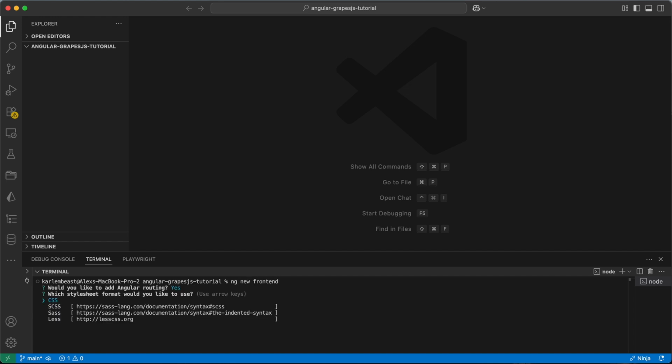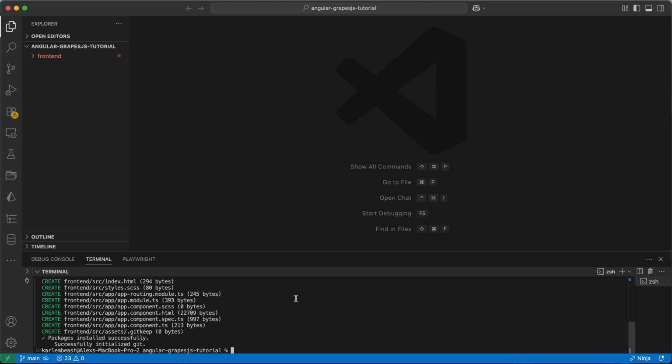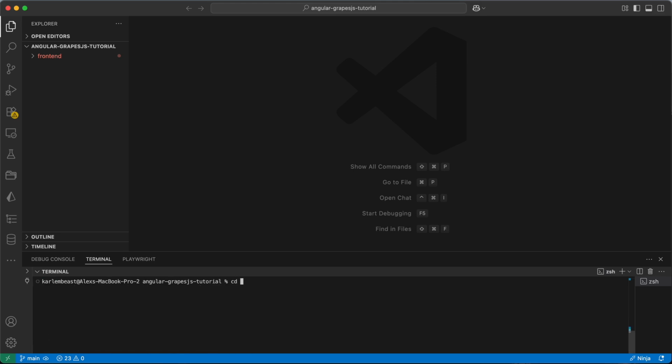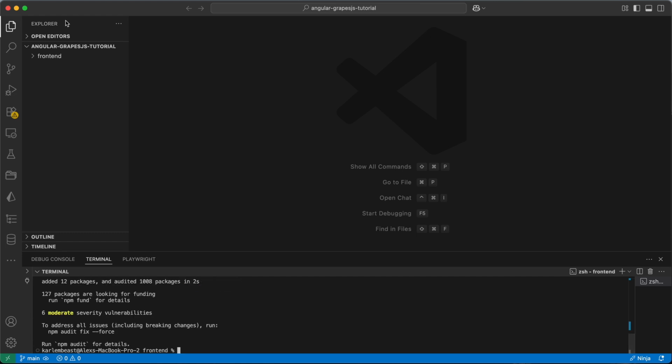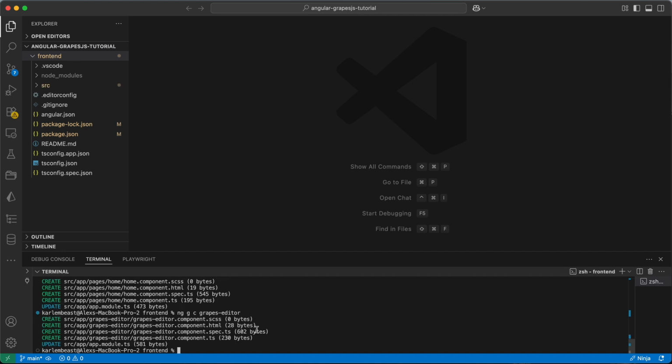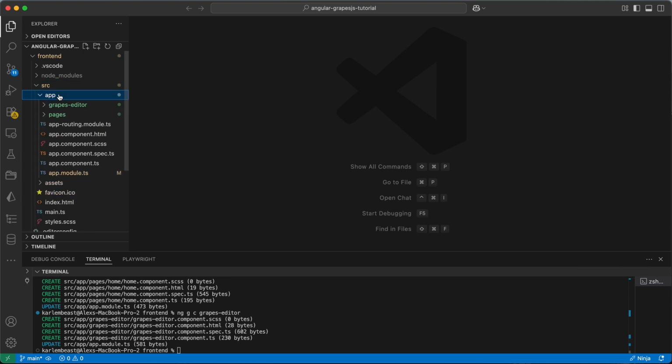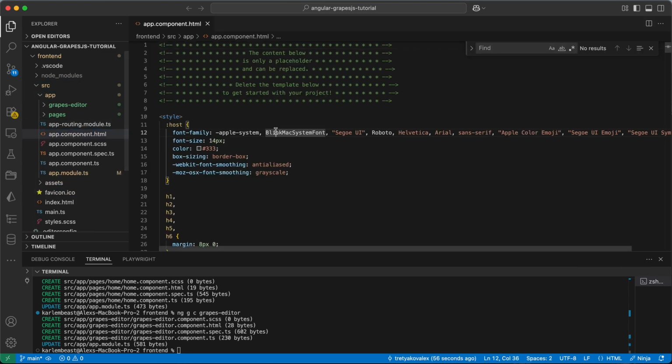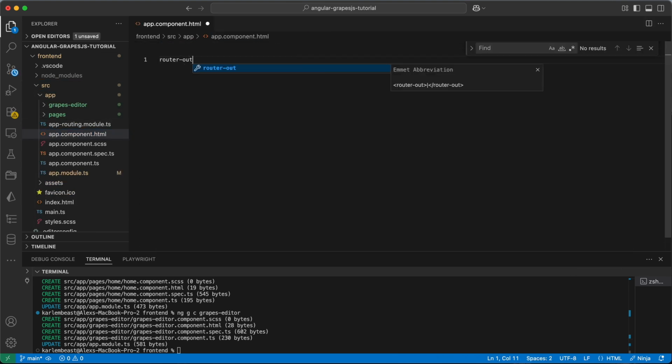We add Angular routing and choose SCSS. Once everything's done, change into the front-end directory and run npm install grapesjs. Once installed, open up the front-end folder and create two components, pages/home and grapes-editor. Open the source folder, app.component.html, and replace it with router-outlet.